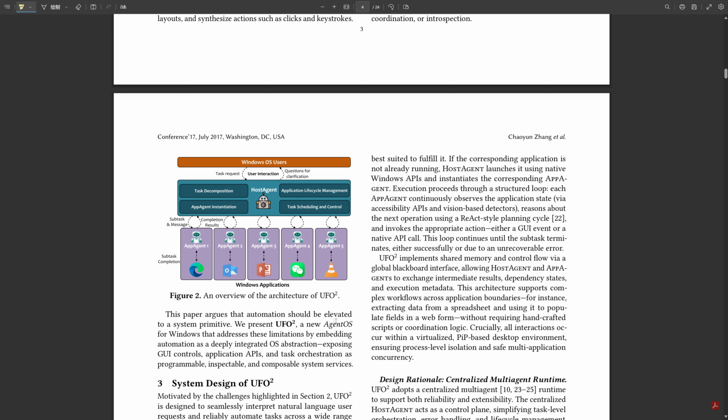It doesn't just see a button. It knows it's a button, what it's called, its state. I guess the underlying structure, not just the visuals. Precisely. And it also uses native Windows APIs to manage apps, launching them, closing them. And maybe the biggest innovation here, the app agents can directly call application-specific APIs when available.